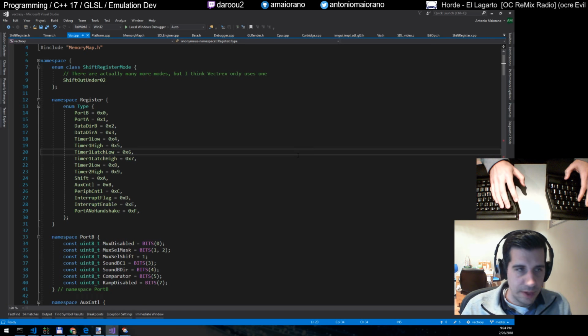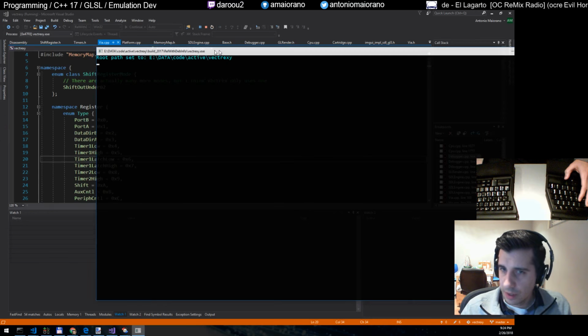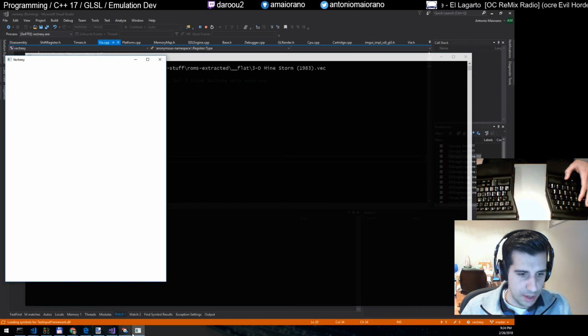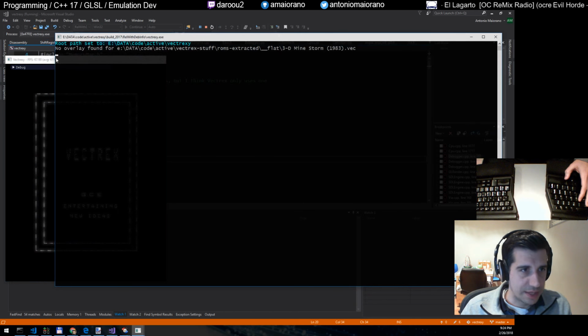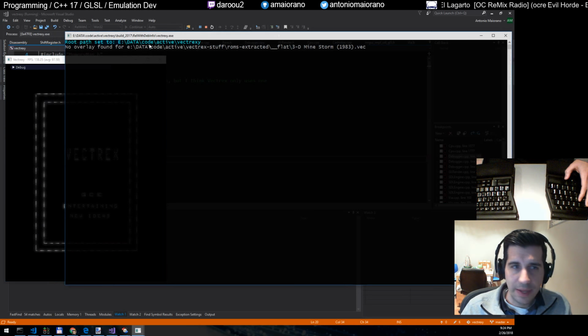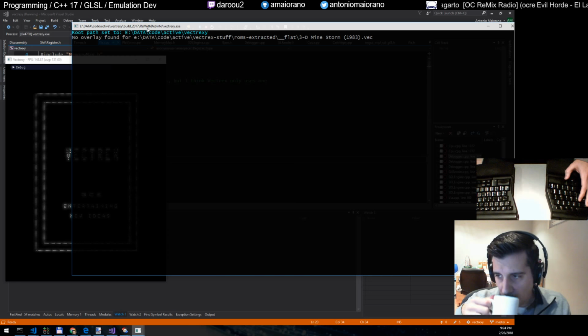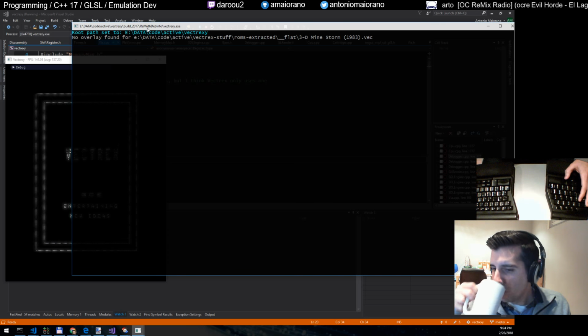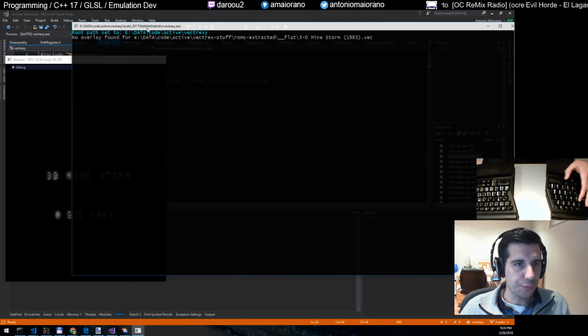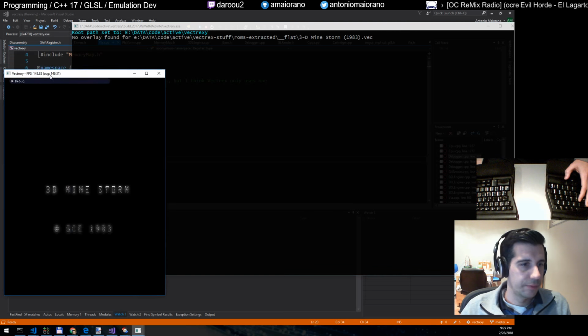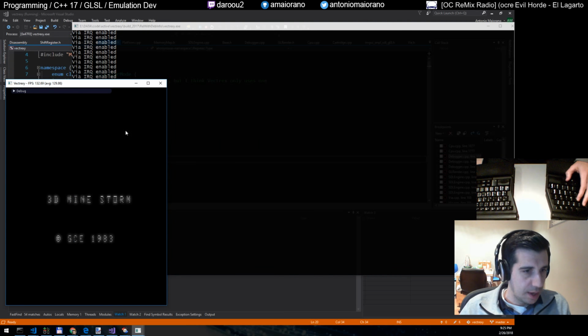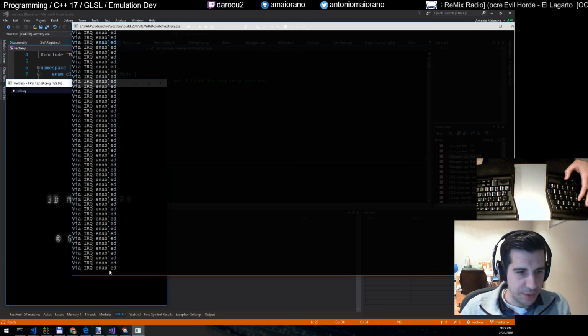Okay, so if we run 3D Mindstorm, okay, so this is 3D Mindstorm here. We'll pay attention to the output here. Okay, so there's the game. Here, oh, there you go. So now we've got a whole bunch of IRQ enabled.